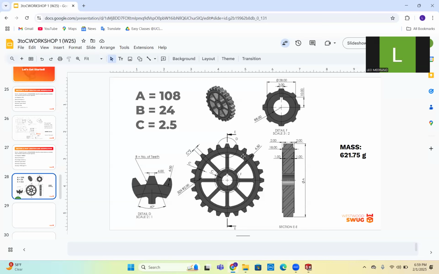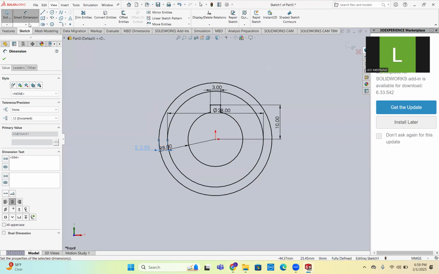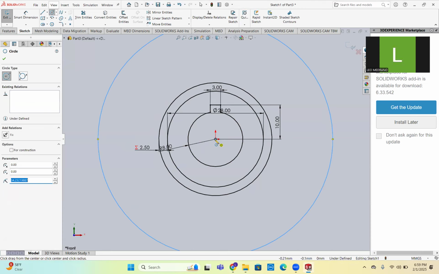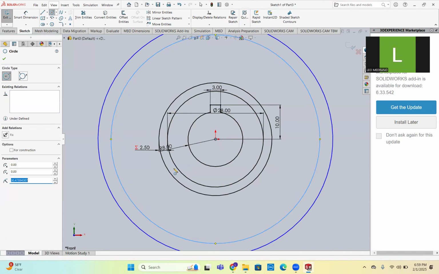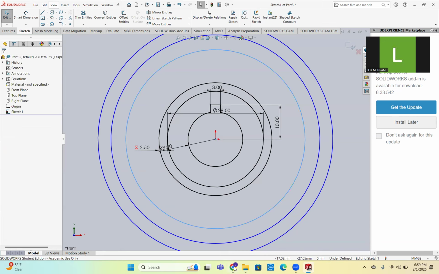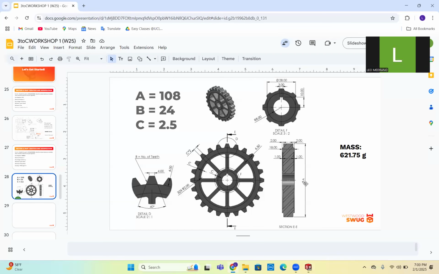So now what I'm going to be drawing are this outer part. So I'm going to call them circles 4, 5, and 6. So what I'm going to do is grab a circle here, here. Doesn't exactly matter how much you draw them because we're going to smart dimension them. Awesome. So we look here, we see that the outermost circle, circle 6 is, circle 6 is A of 108.